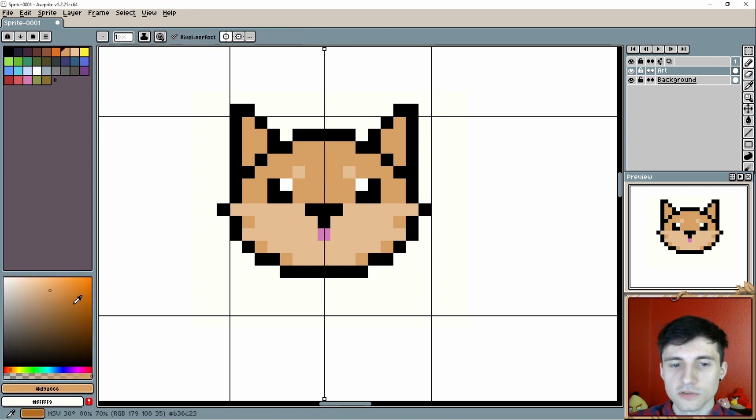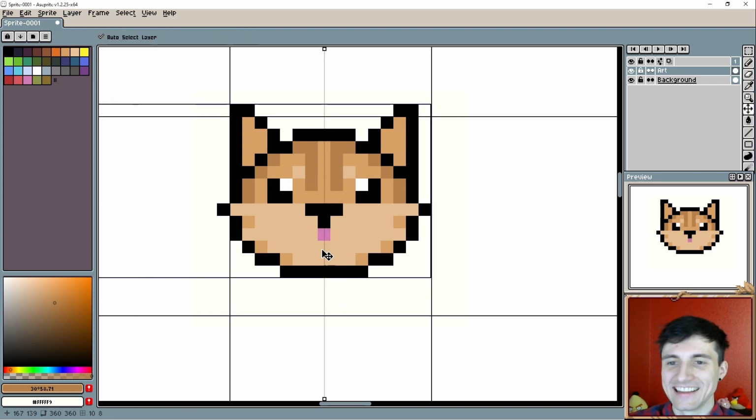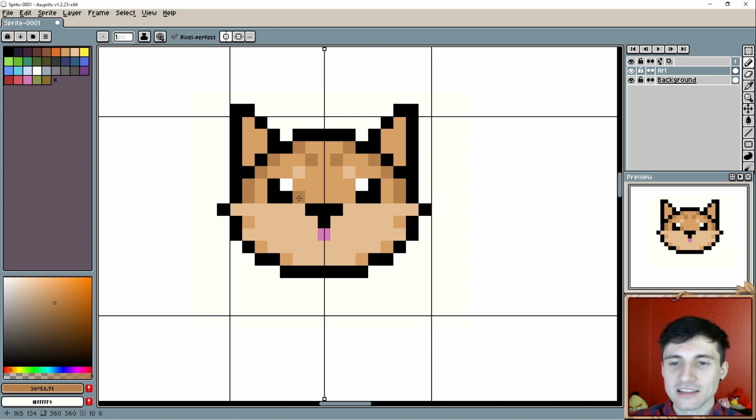So when we do some shading, I'll start doing some shading right now. To make the head look round, we'll go around. And then we can even add a little bit of texture. Now it starts looking like a cat again. But how you do the shading is really gonna change the form.